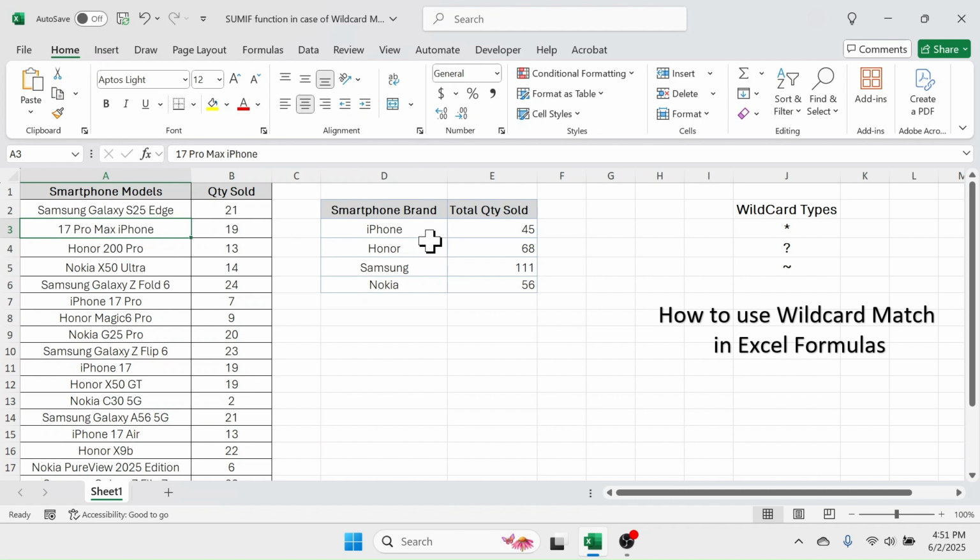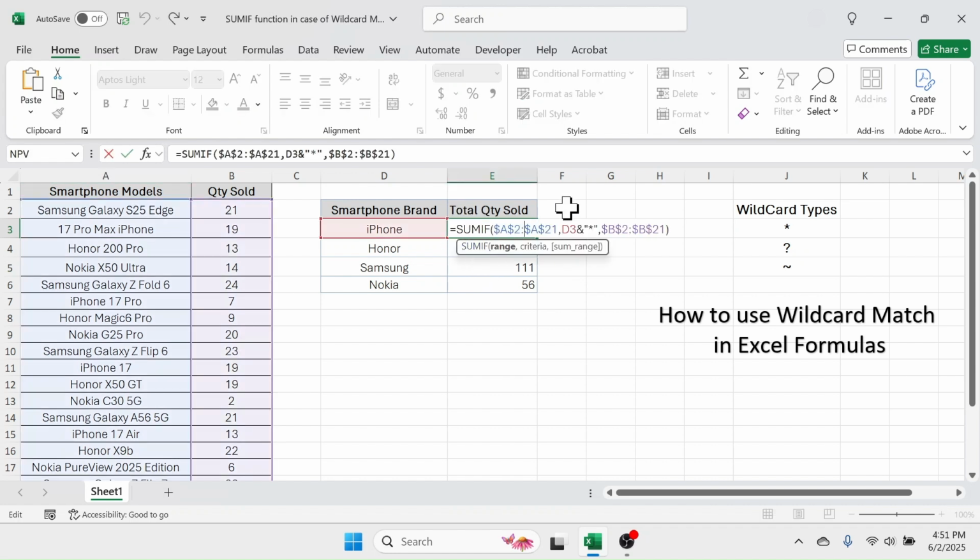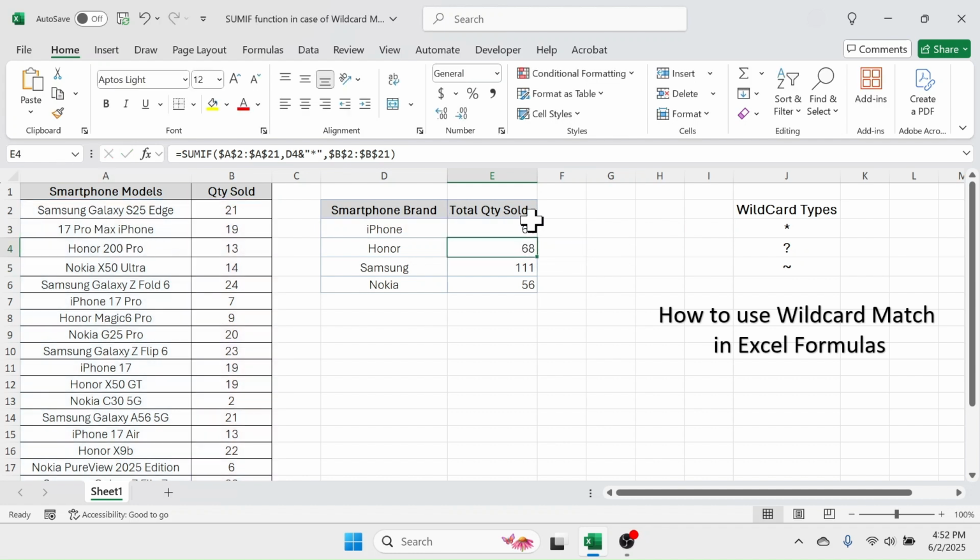So in this case we have to modify the formula. Let me double click on this formula, and before this criteria put double quotation, star, double quotation, then put the and symbol. Now this formula will find this iPhone anywhere in the text. It can be at the beginning, at the end or in the middle. Now if you press enter, the result is again 64.